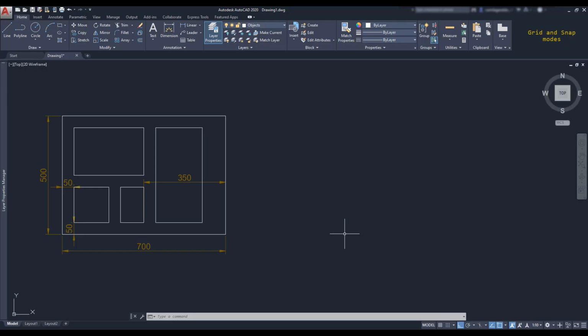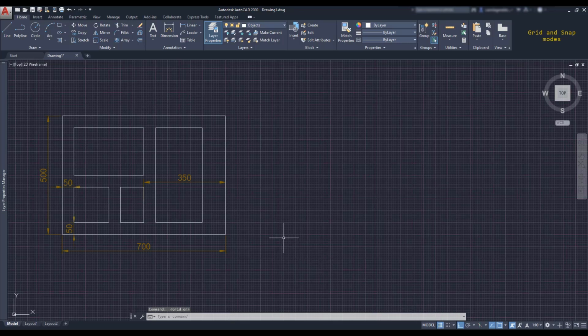How to draw with the grid and snap mode. Grid and snap mode can be useful when we have to make detailed drawings, especially when they have regular shapes. Let's have a look at them. The first icon at the status bar enables the grid, as you can see here. Try it on your computer.